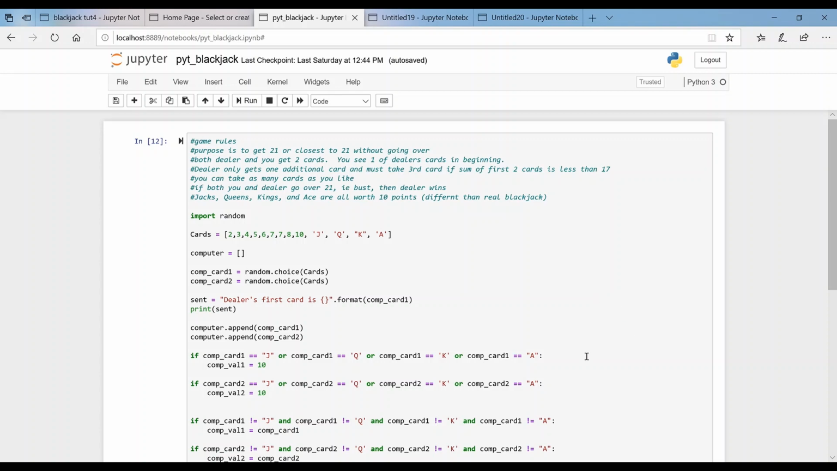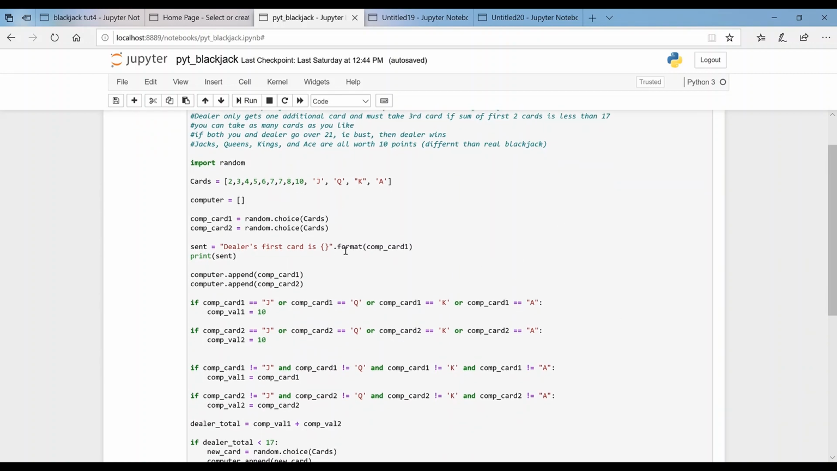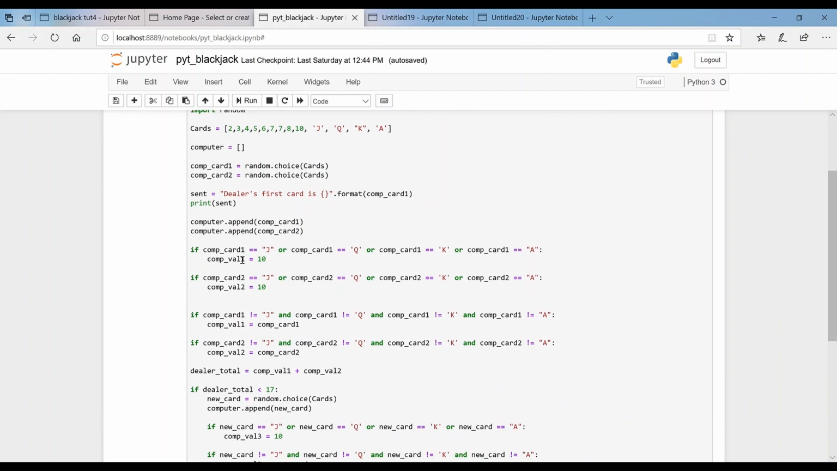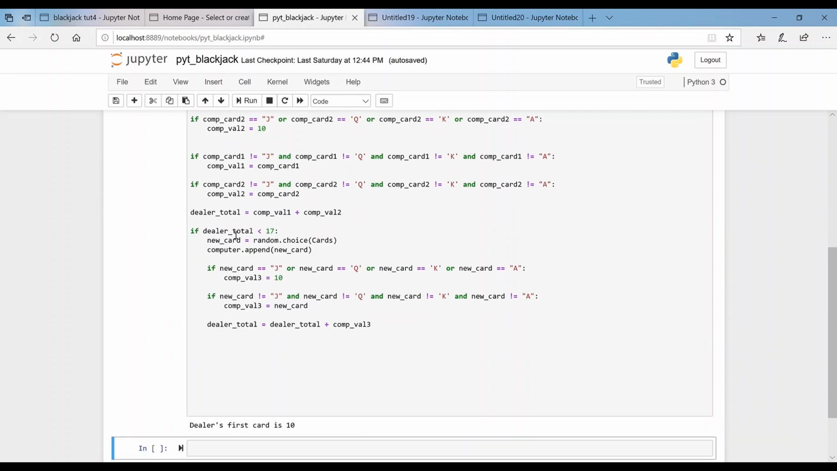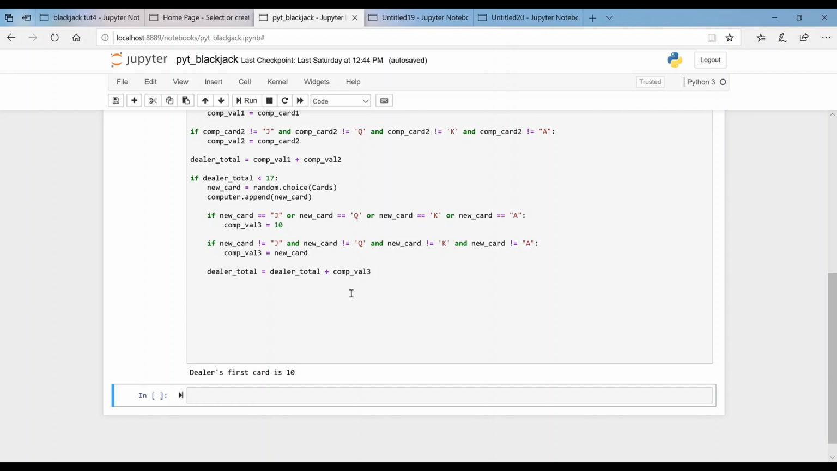So just a quick overview, we randomly selected two cards for the dealer, then we used if statements to check if they were face cards or number cards. If they were face cards, they received a value of 10. If they were number cards, they retained that value. Then we took a total of the first and second card. If the total was less than 17 for the dealer, they had to select a third card. And then we retook that total using the value of the third card as well.